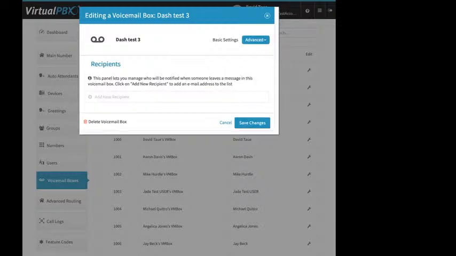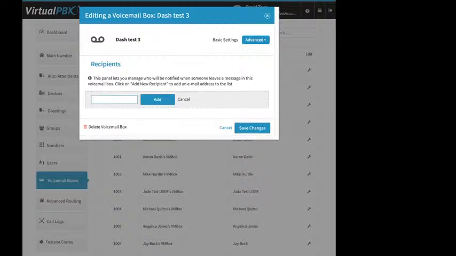And then you want to go to recipients. Now, your user voicemail boxes already have one recipient built in, because they have the email address used for login. For a manually created voicemail box like this one, you want to click on add a recipient and put an email address here. If you want to add more, you just keep on clicking add and add an email address one at a time. And then you would click on save changes.